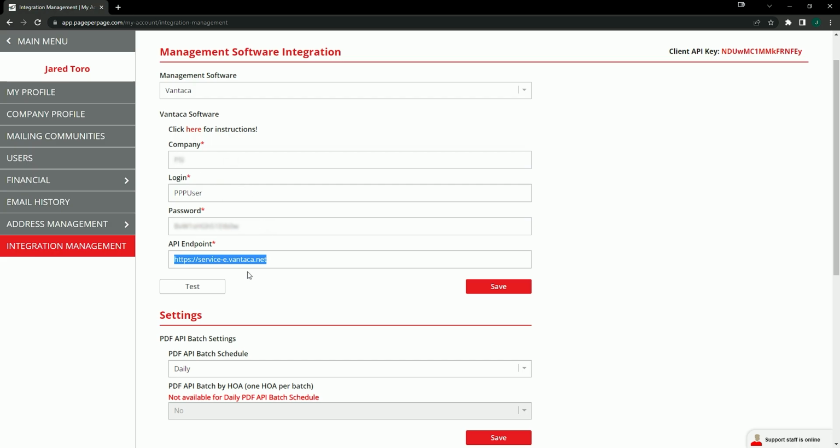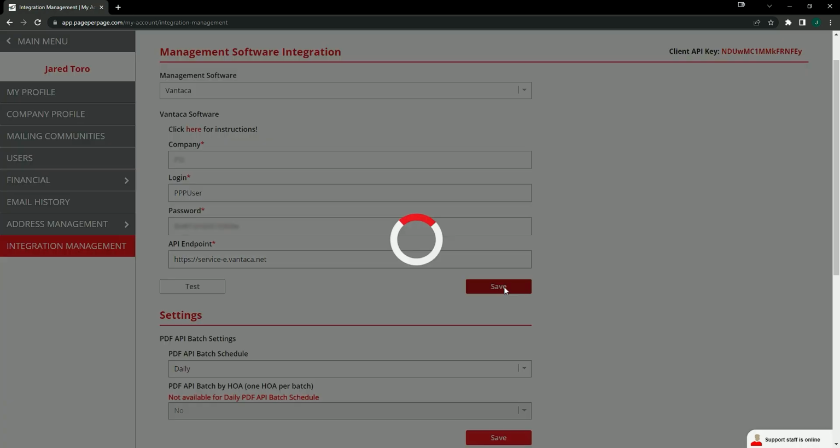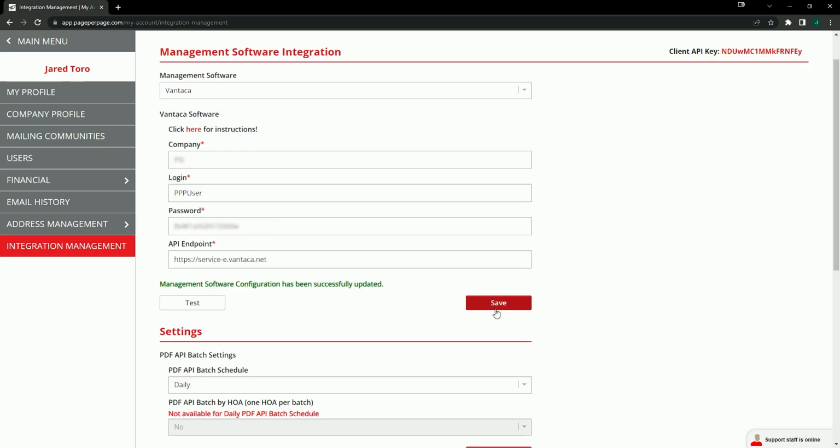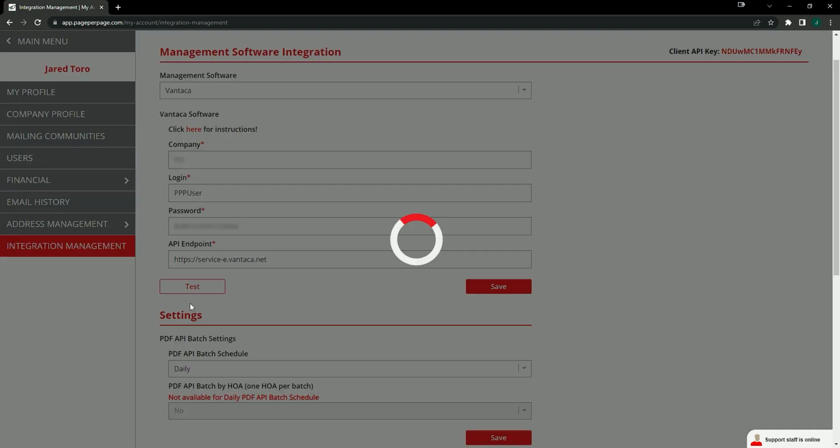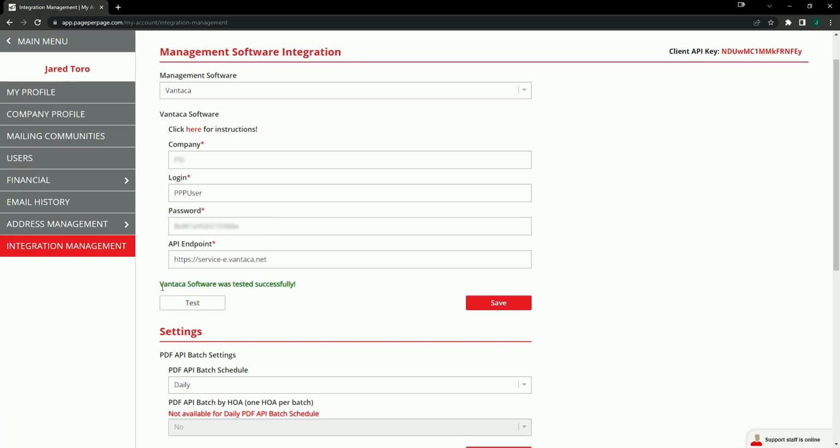Once you get those entries input, so 1, 2, 3, 4, they're all set. And if you want to send me the credentials, I can do the same thing on my end. I like to advise clients to save before they test. So save that and then hit the test button. And hopefully you get this Vantaca software has been tested successfully. That means we actually were able to successfully reach into your Vantaca and establish a connection.